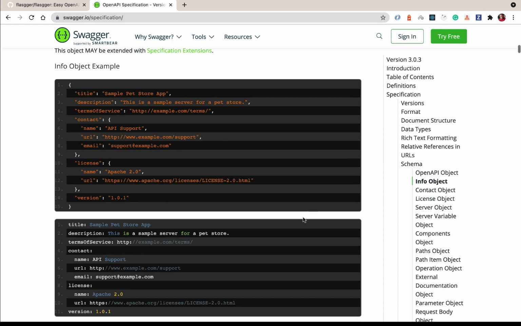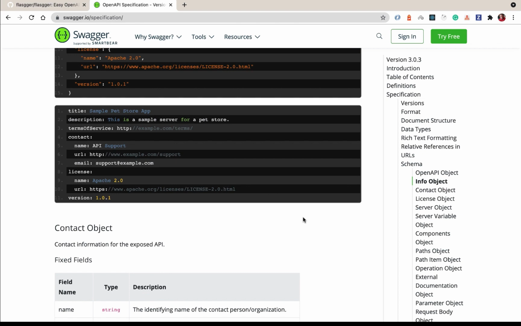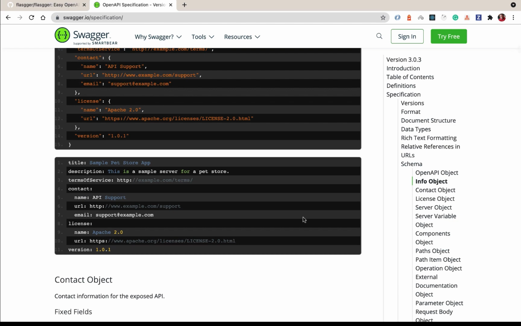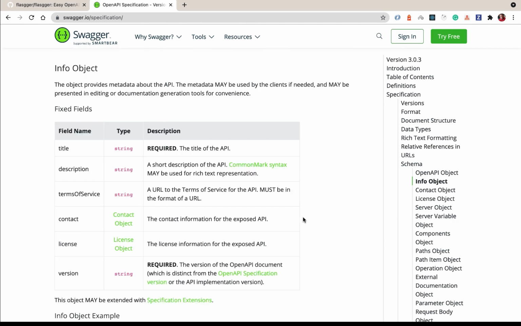And that means that anyone who understands the Open API spec or the Swagger spec can quickly read and understand what our API does. Now, I'm here on the Swagger IO specification. I just scroll down to the things you need to do to describe your API.